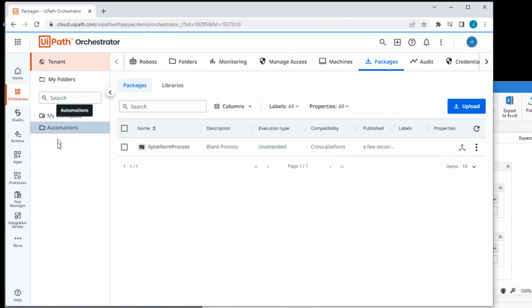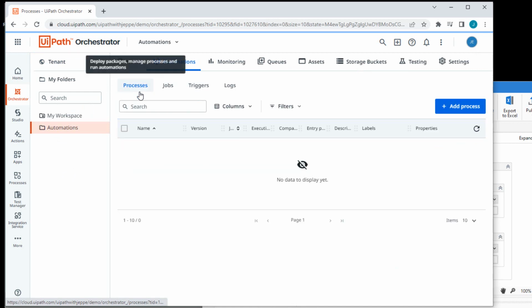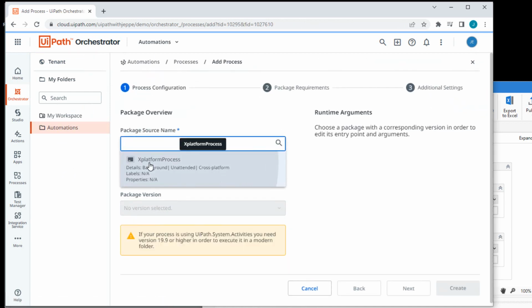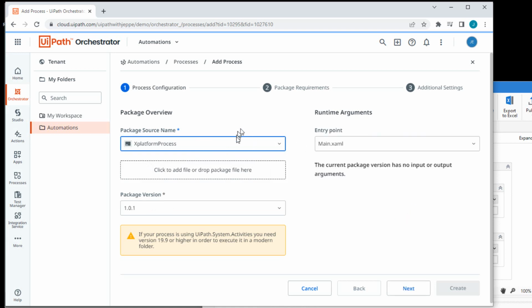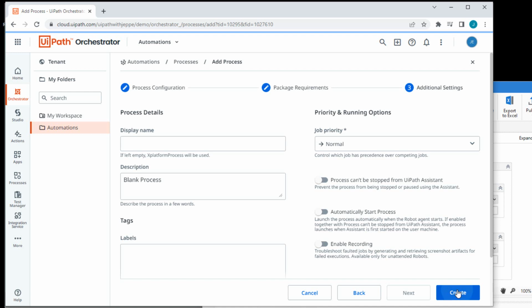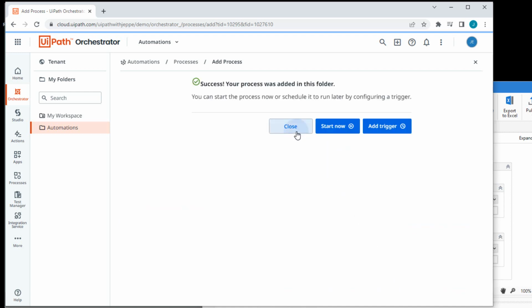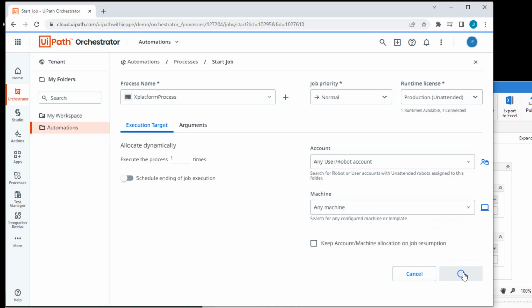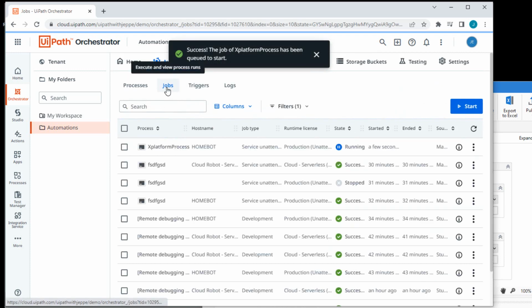So we'll go back to the automations folder. We'll click processes, and we'll add another process. We'll select the cross-platform process package, and we'll click next, next, and create. Now in the processes tab, we have the cross-platform process, and we can run it. And once we do that and go to the jobs tab, we can see that we have a running job here, and that should complete in just a few seconds.